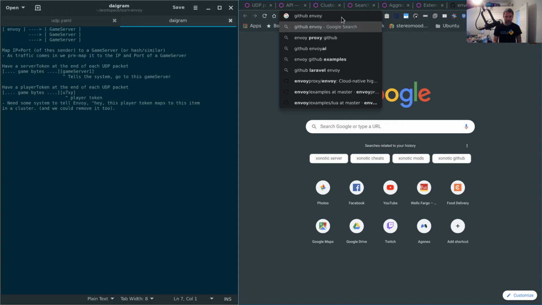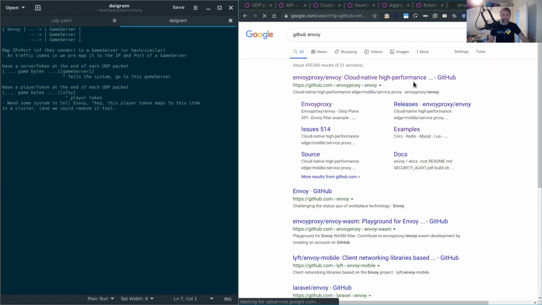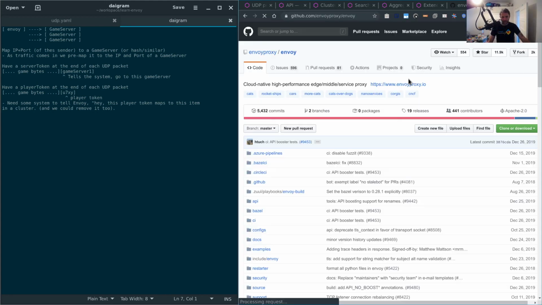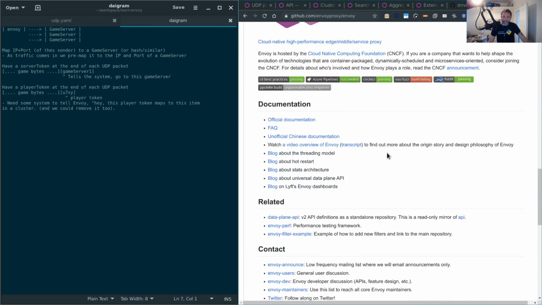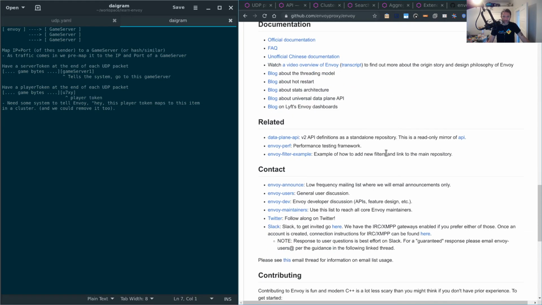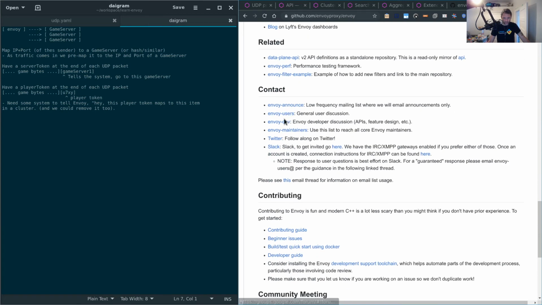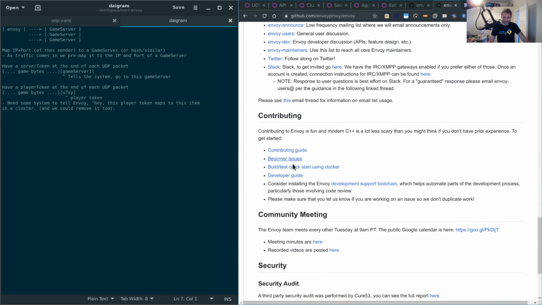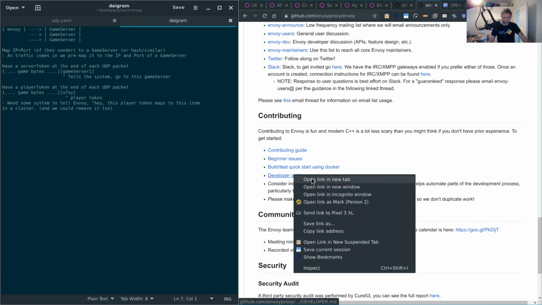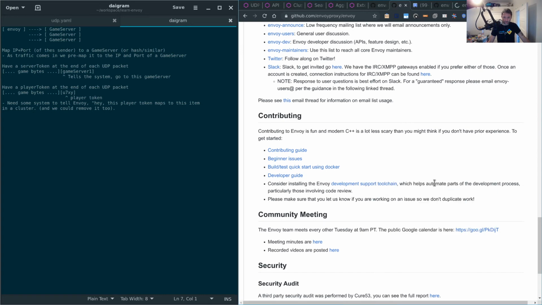All right. So the other thing on GitHub for Envoy that I want to see is, are there working groups? I know there's Slack and stuff. Blog about hot restart. Oh, that's interesting. Void dev, nice. We may end up here. Contributing guide. Developer guide. Developer support toolchain.